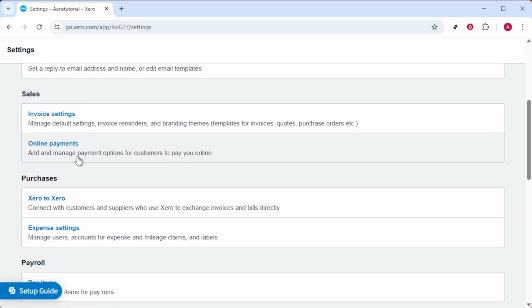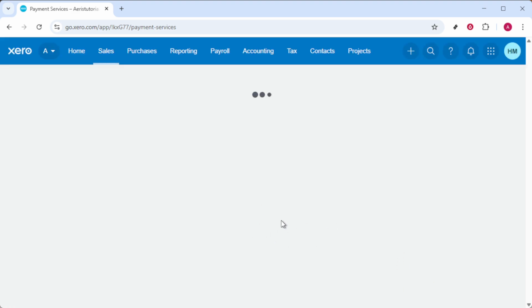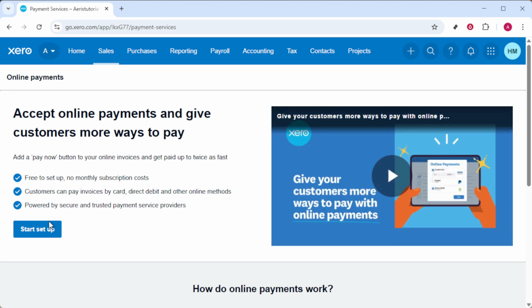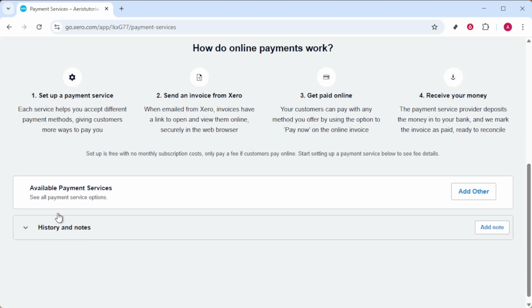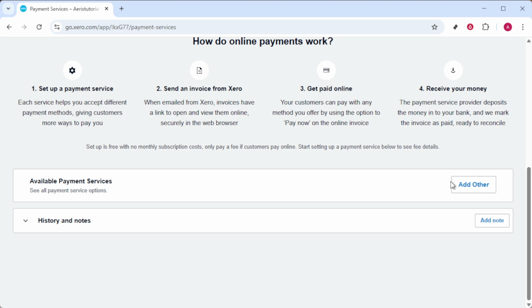Now look for a button that says Add Other. Click on it. This is going to open a list of different services that can be integrated with Xero. From the available options, select Stripe. Stripe is a popular payment processing service, and linking it with Xero will allow for seamless transaction reporting.